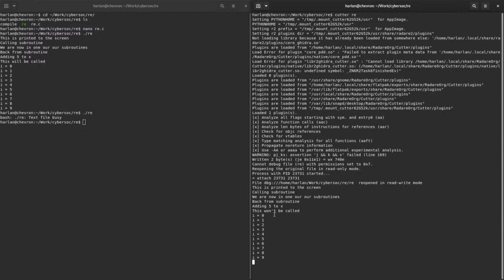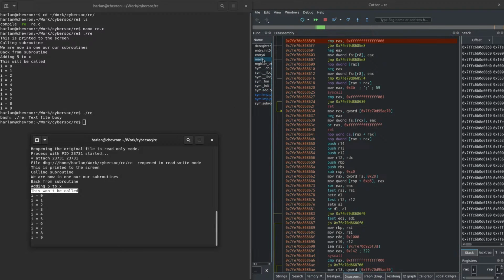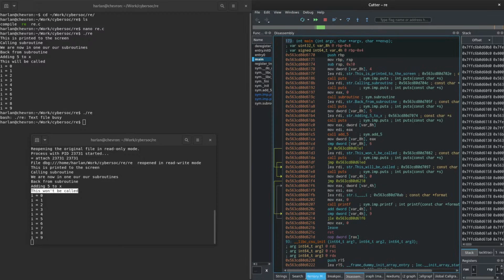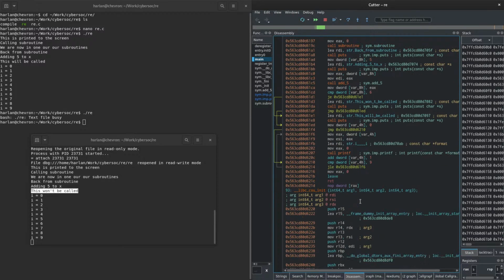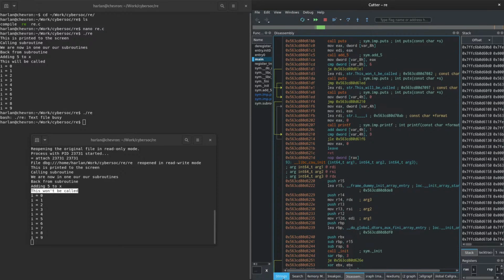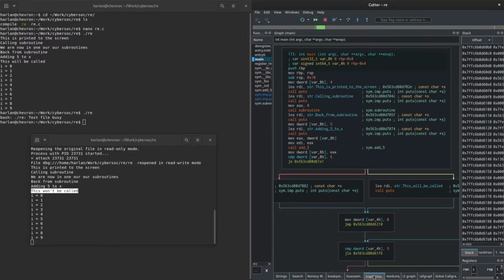Yeah. So notice how instead of saying this will be called, it says this won't be called. It switched over the if condition. And you can imagine that, in this case, that's not actually desperately interesting. But this could be a password check function, or it could be something that gave you the flag, and it might decide not to give you the flag, but you could change it to give you the flag.